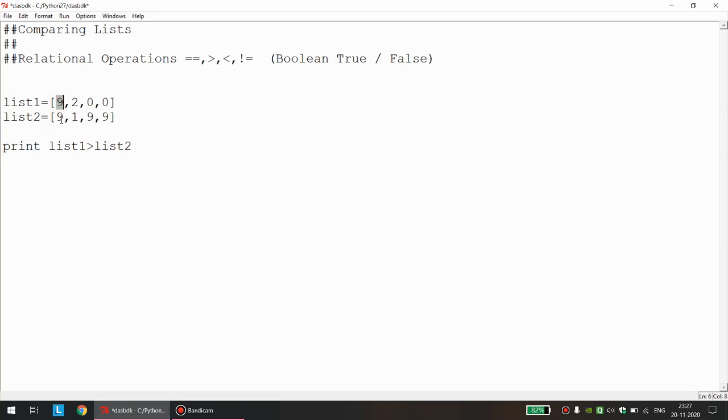Okay, both the 9s are the same, so it will go for comparing the second number. Here we have 2, here we have 1, 2 is greater than 1, that means list 1 is greater than list 2, and I think that is the condition we have specified. We will get true in this case. Okay, fine.